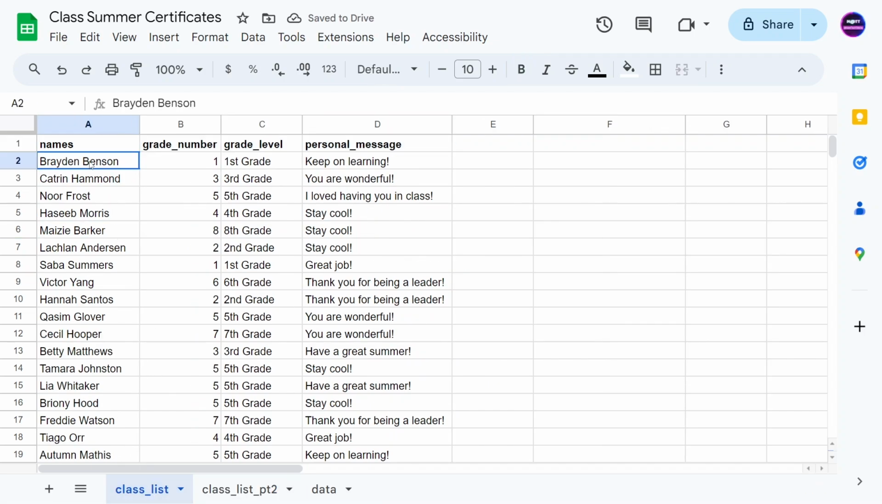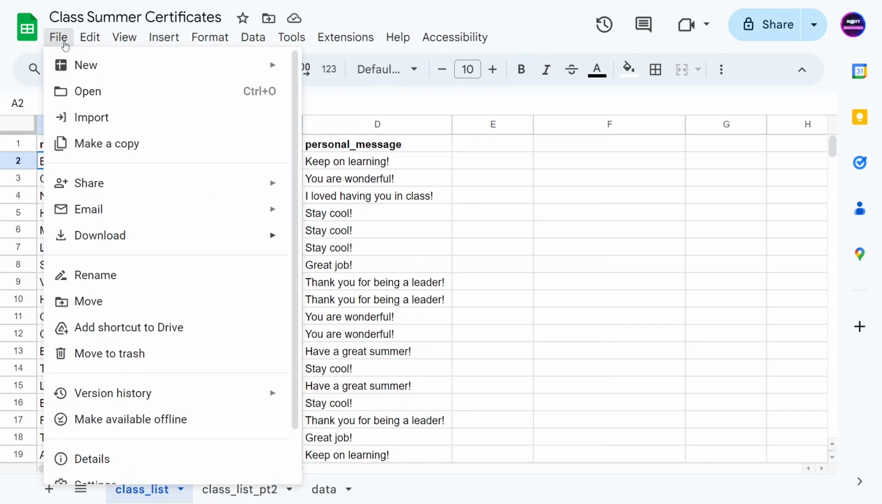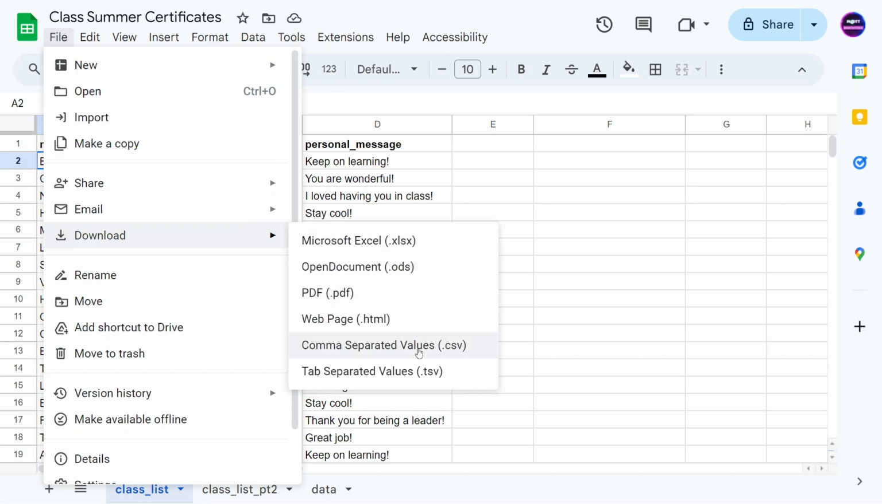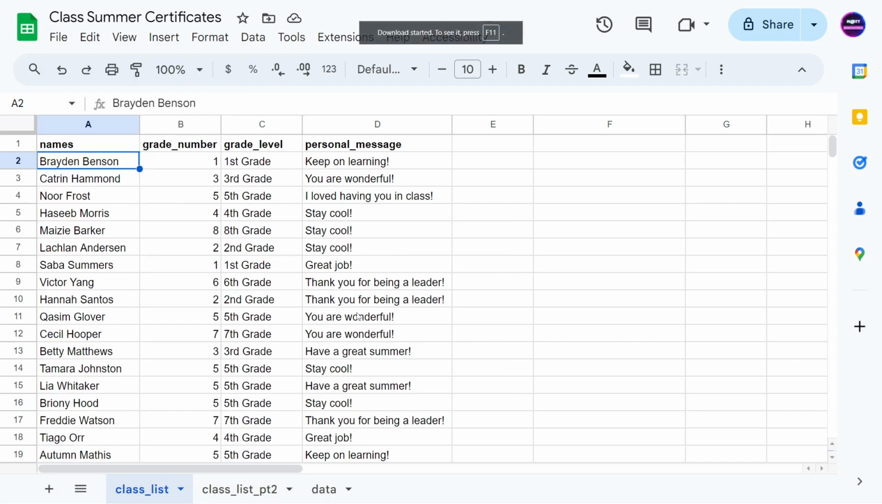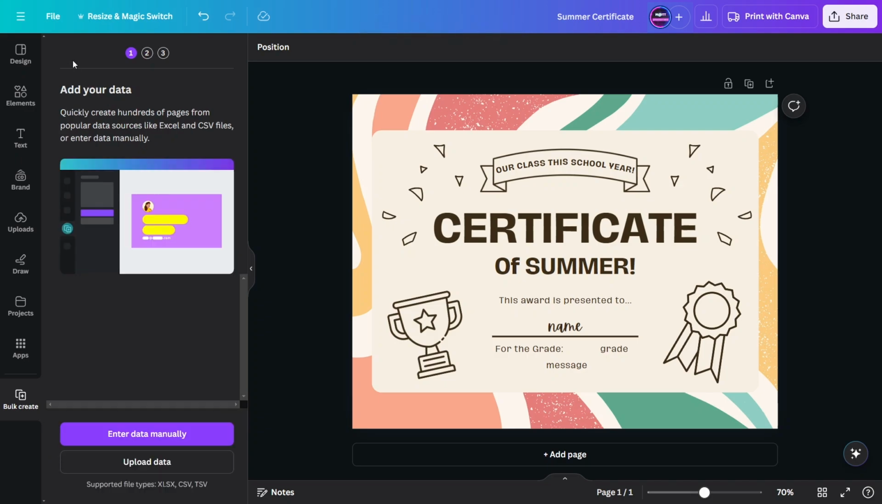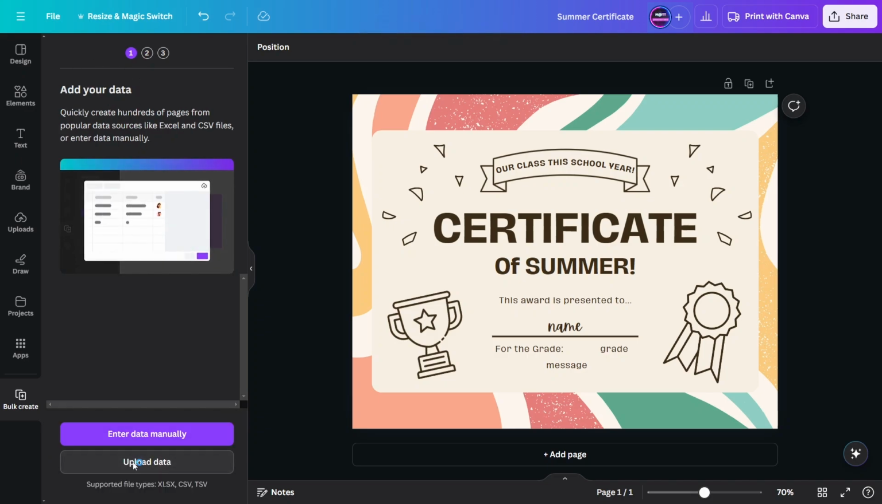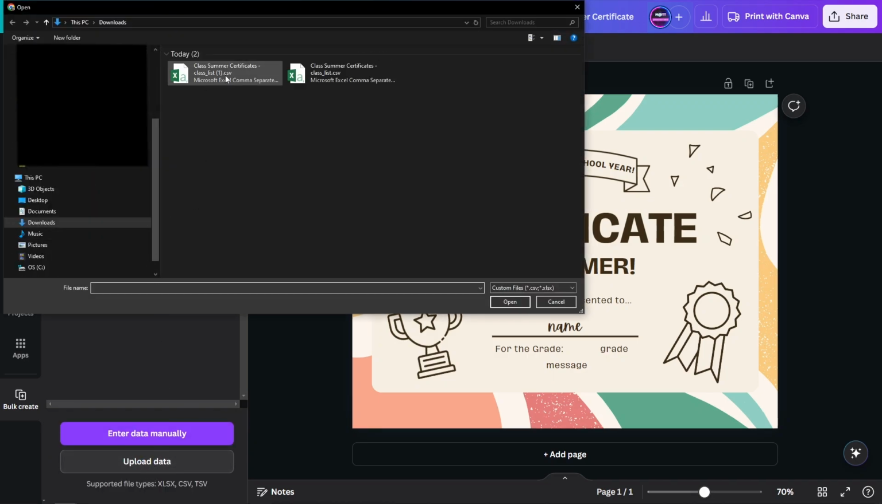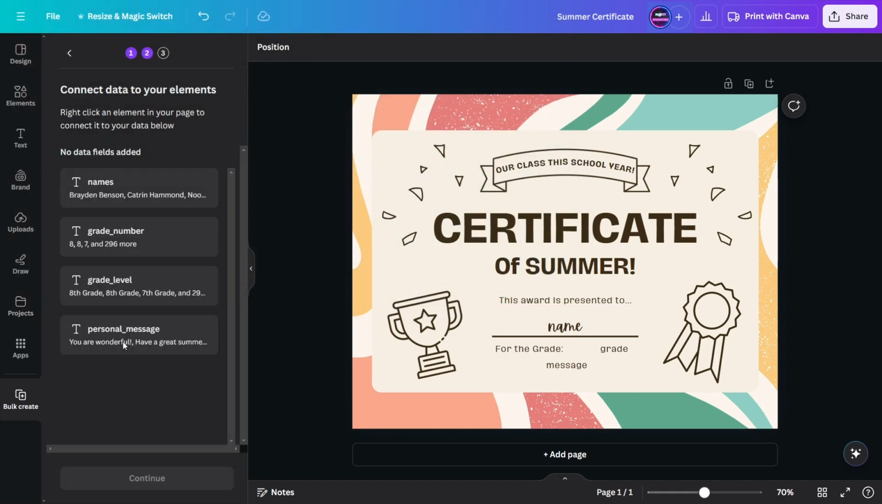So I'm going to then re-download this class list. Comma separated value. I'm going to go back to my Canva. I'm going to upload data, class list, and that'll be 1. So now it works because I removed the extra 100 names and grades and all of those.